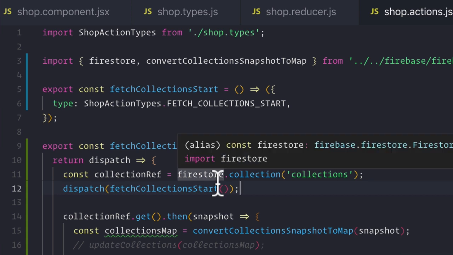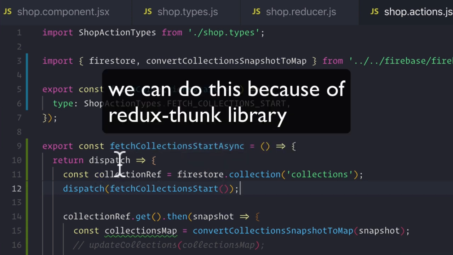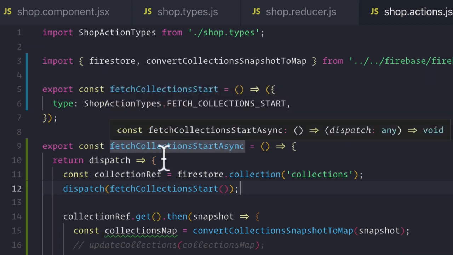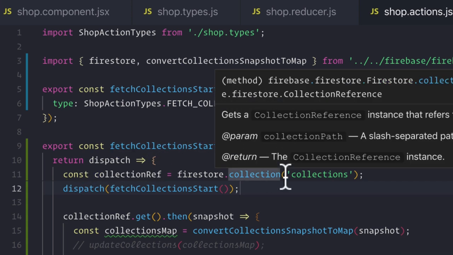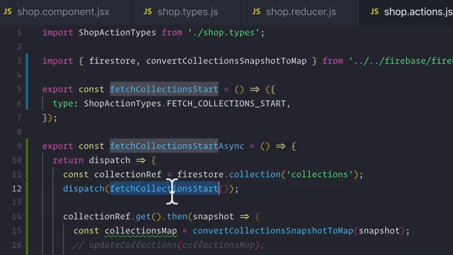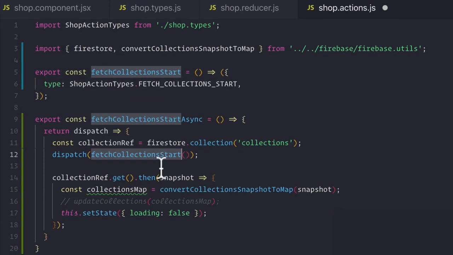The moment we call that function, Redux is going to then go through this function. It's going to instantiate this function the moment we call this in our application code. What's going to happen is it's going to create the collection ref, and then it's going to dispatch the action fetchCollectionsStart, which will switch our reducer state isFetching to true. And then it's going to begin this asynchronous request.